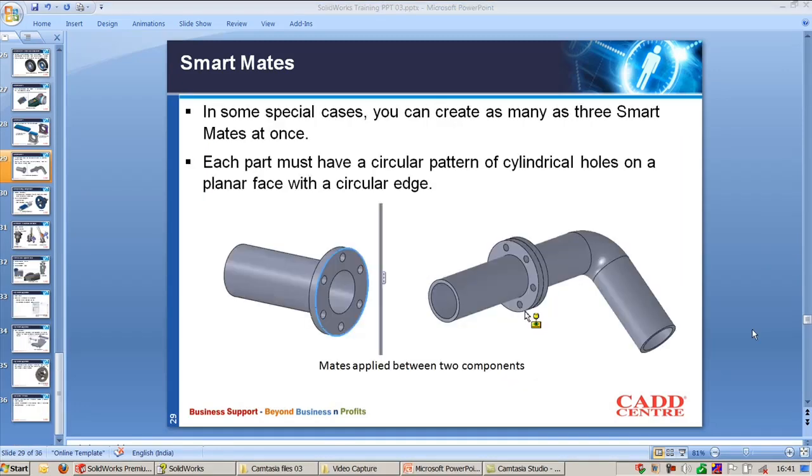The next smart mate is using the holes available on the circular pattern. We are going to align that circular pattern with the other component's pattern. And this type of approach will help us in avoiding multiple tasks. Let's see how we can do this.